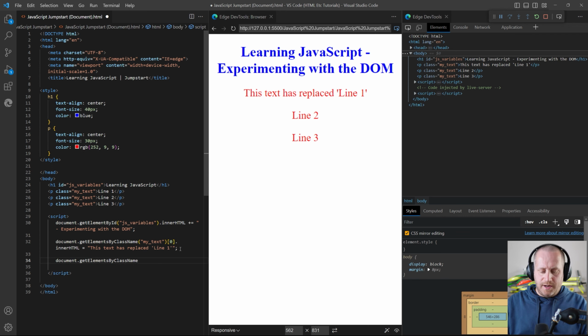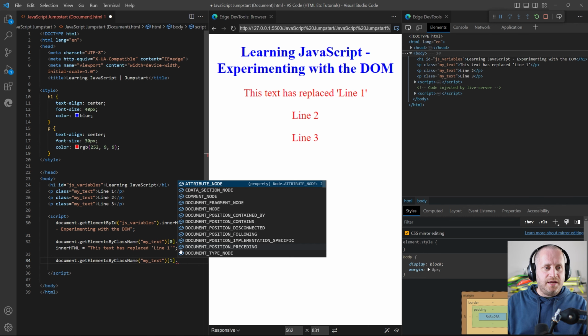So we'll modify the next paragraph. So we'll do the same thing again, only this time we'll select index position 1. So that'll be the second paragraph. And let's change the text decoration to underline.